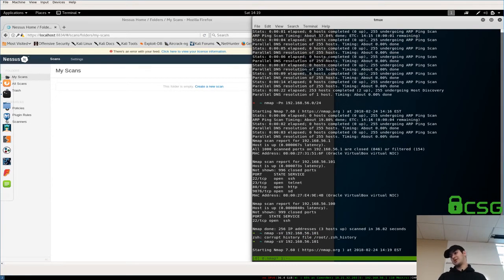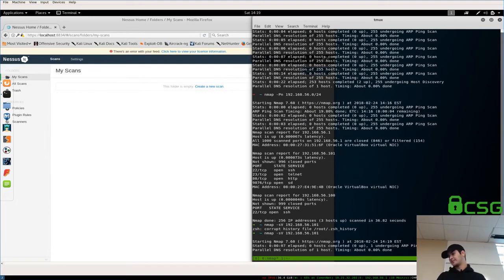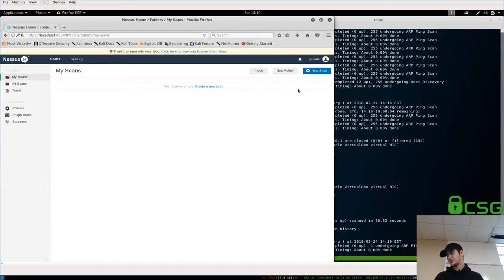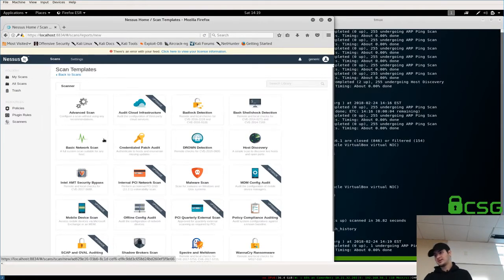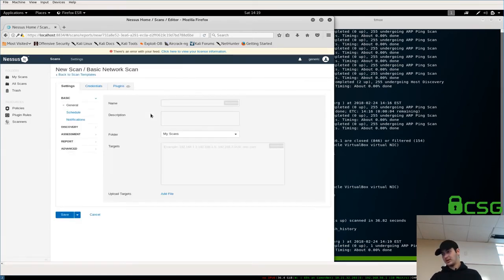And I have a corrupt zsh file, or zsh history, so it's wonderful. So while this is running, I can go over to Nessus real quick and create a new scan. I just want to do a basic network scan of an IP address. So I can just type in the IP address right here, and I can name this Nix box. And I think that's all I want.